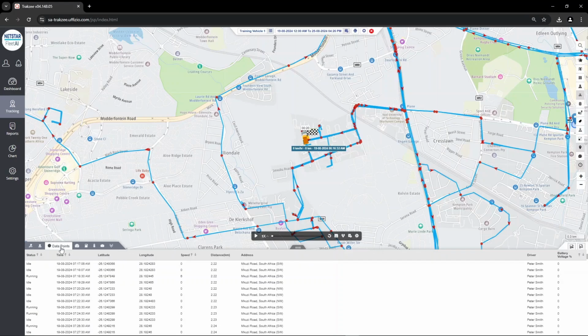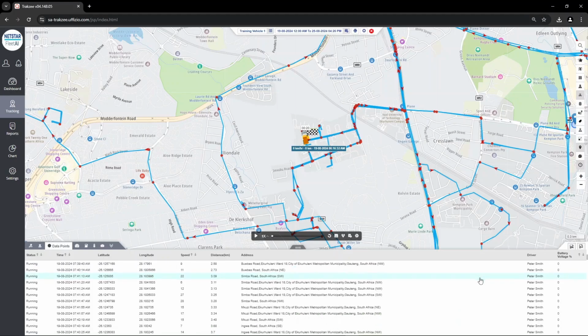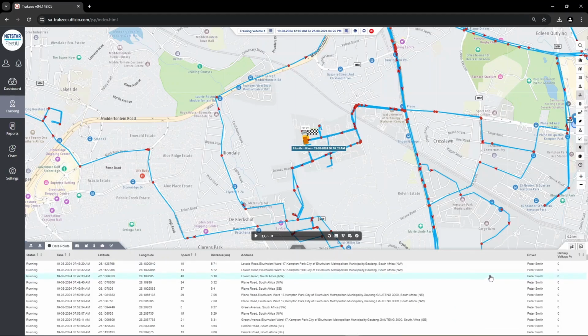The Data Points tab will provide detailed textual information for all updates recorded during a trip. From this view, users can also download a KML file or Excel report from these tabs over here.